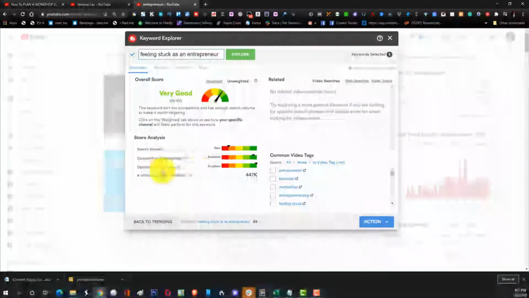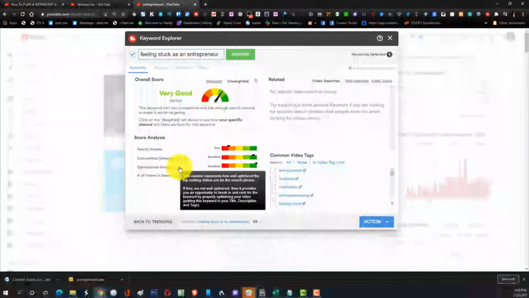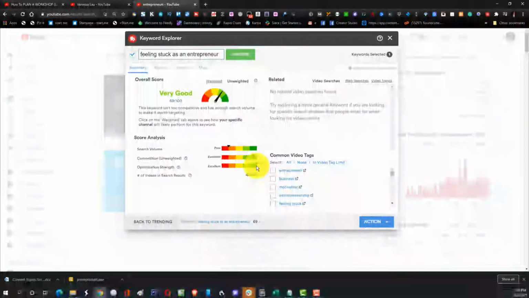I see the competition is green, which means there's not hardly any competition at all. So if I did make this video, those people who are searching for it would find it. And then the optimization strength, which is kind of like a total strength of competition versus search volume, and how well the videos that are out there are optimized. So that's also green. So that tells me if I optimize my video well, there's not a lot of competition, but there is kind of low search volume. So the people who do search for this keyword will find my video. So it's kind of iffy if I want to make this one or not.